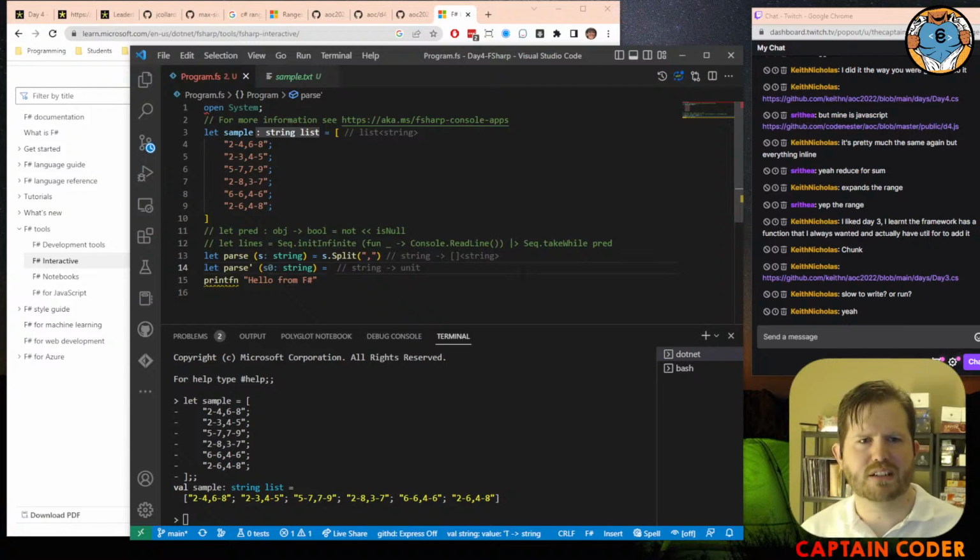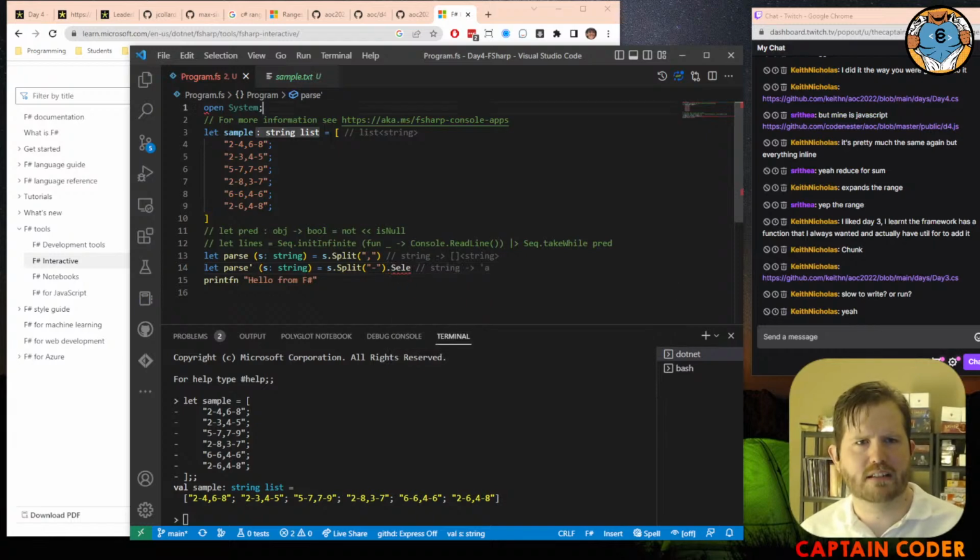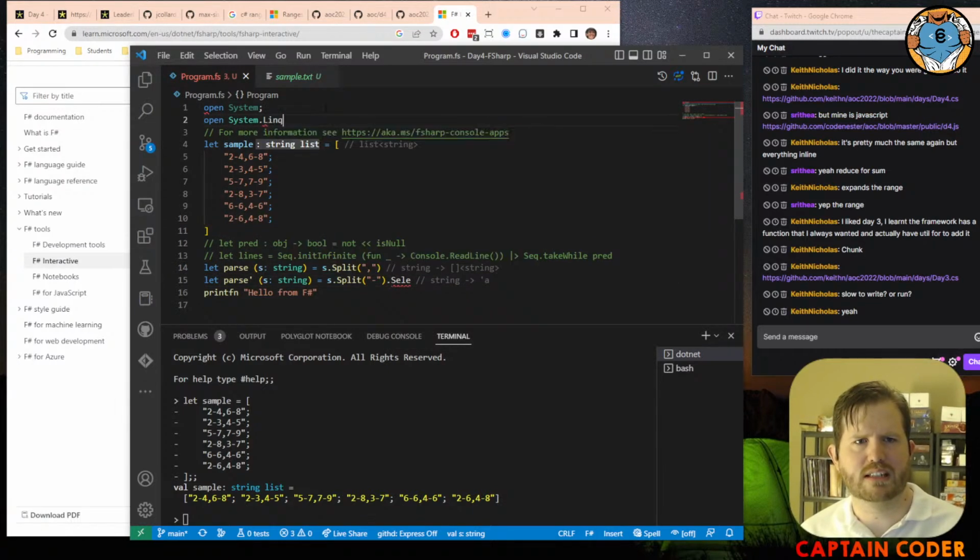So parse prime is going to do s.Split on that. And then, that's interesting. I don't need to name it s0 anymore. We're going to split it there, and we get another string array. But in fact, I want to select. I have to open Linq, open System.Linq. So it's interesting, the parallels here.